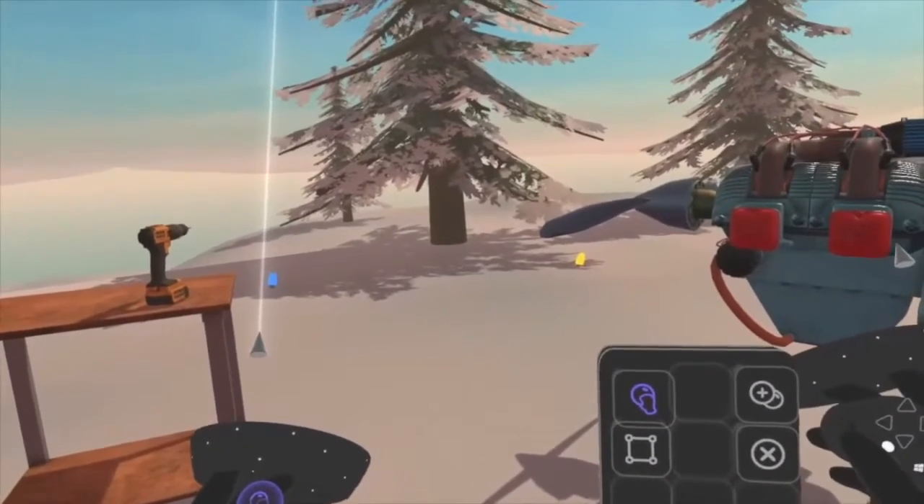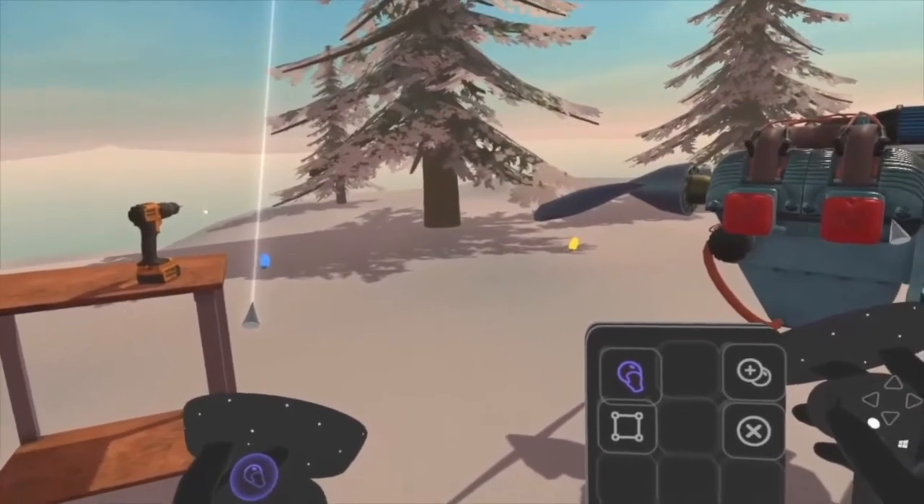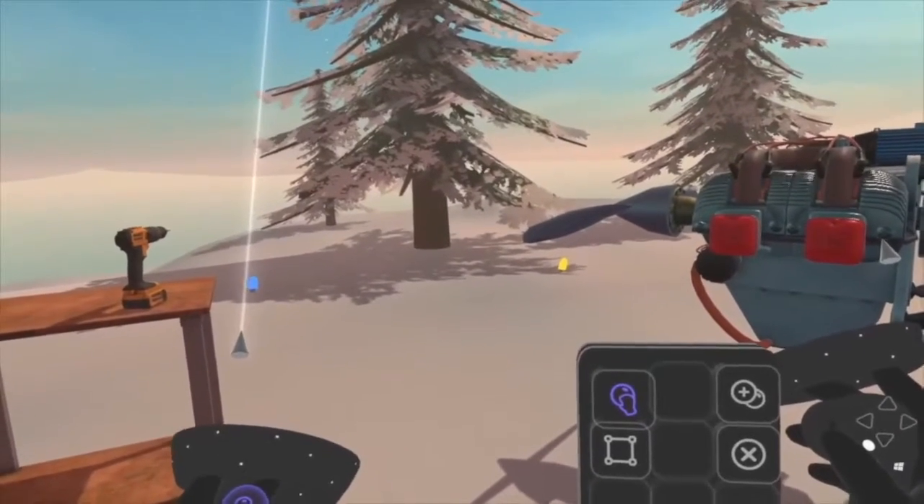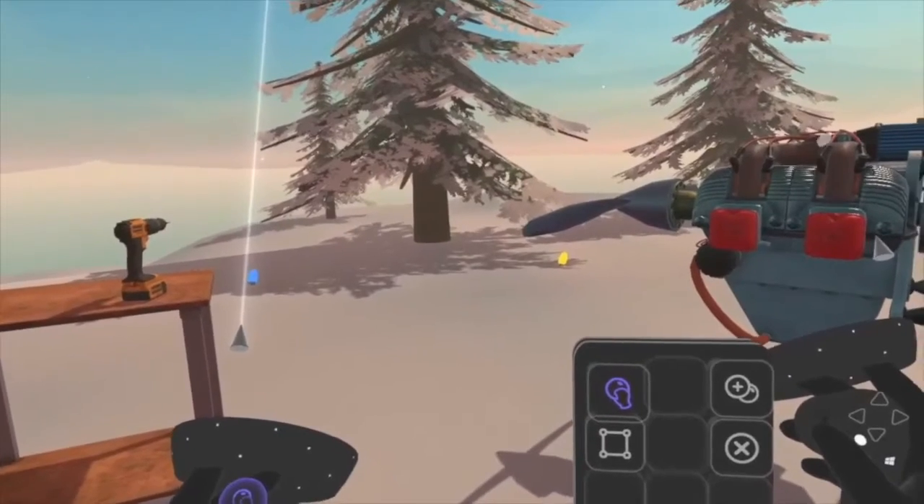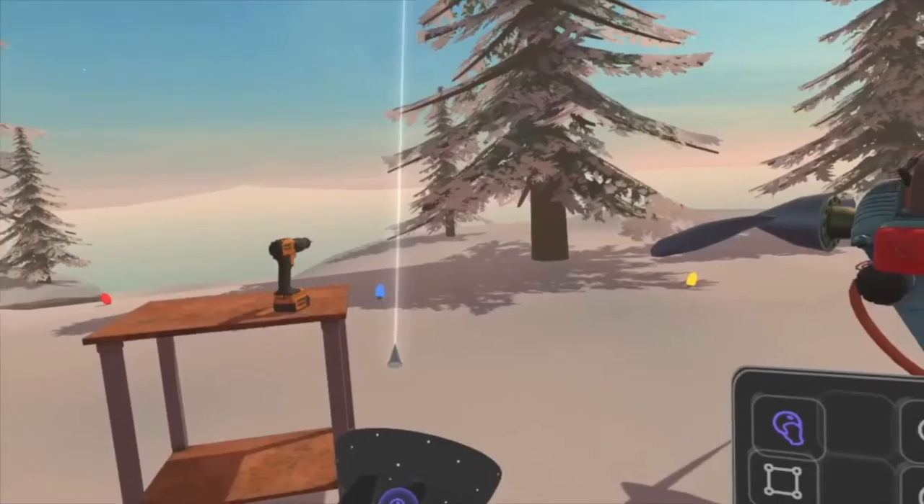Now that we have created the interaction between the screw and the drill, we are going to add an audio source to complete the animation and make it more realistic. We'll also program it to be triggered by the interaction of the drill and the screw.